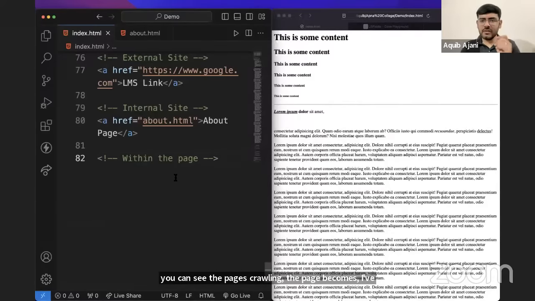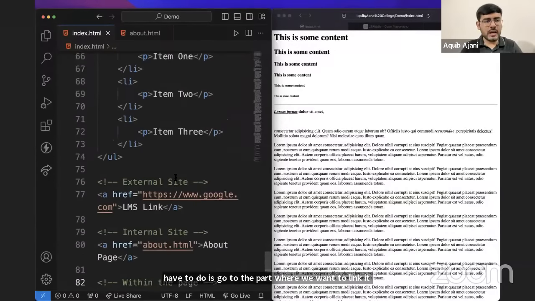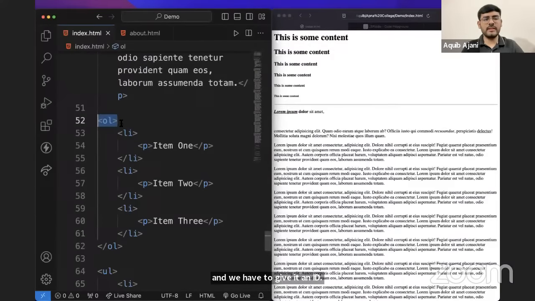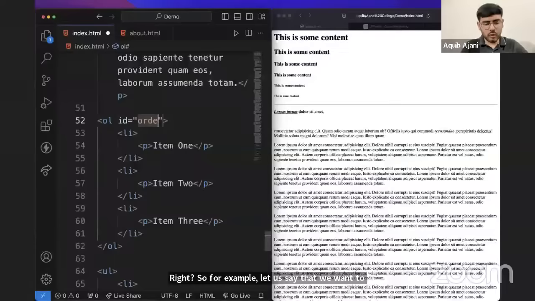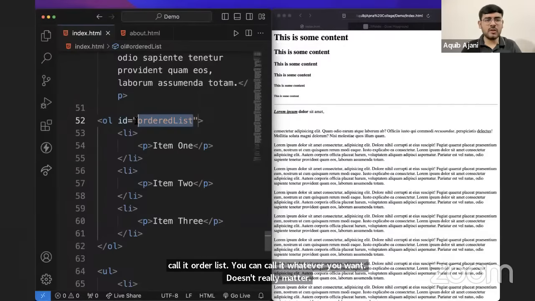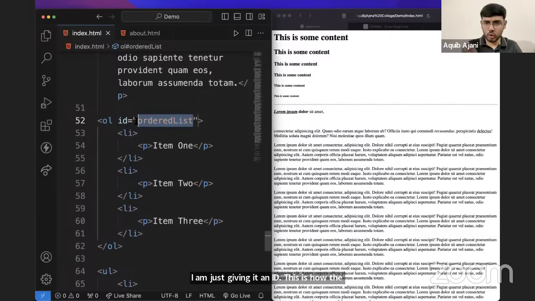So for linking within the page, the first thing that we have to do is go to the part where we want to link it, and we have to give it an ID, right? So for example, let us say that we want to connect to this list. So what I can do is I can give it an ID. Let's call it order list. You can call it whatever you want. Doesn't really matter. I am just giving it an ID. This is how the browser will know where we are supposed to go.